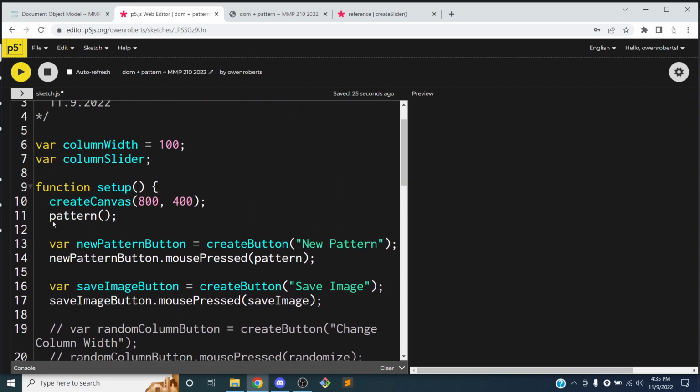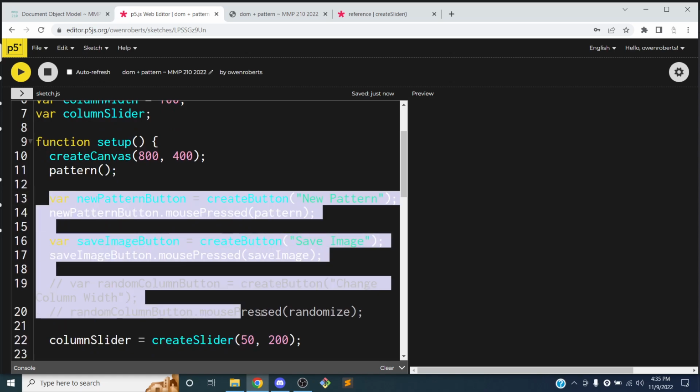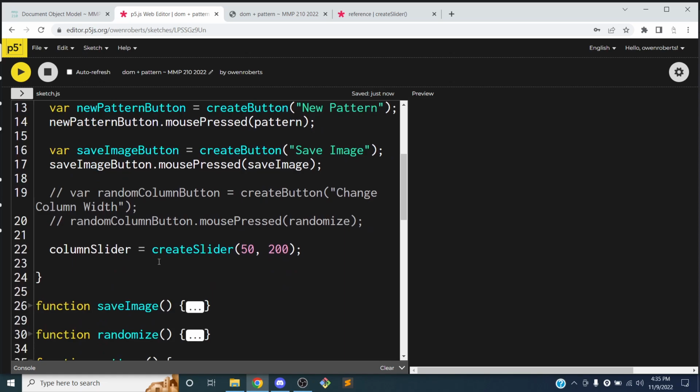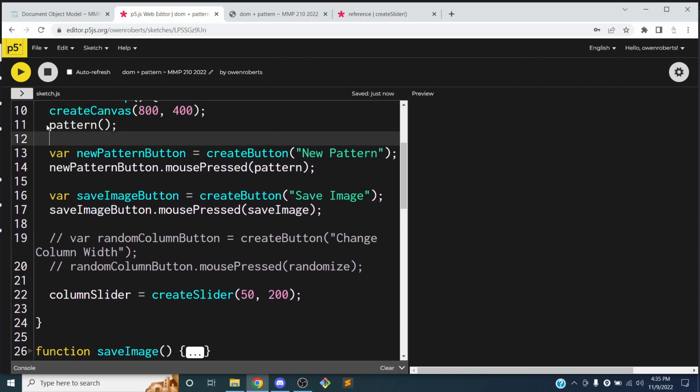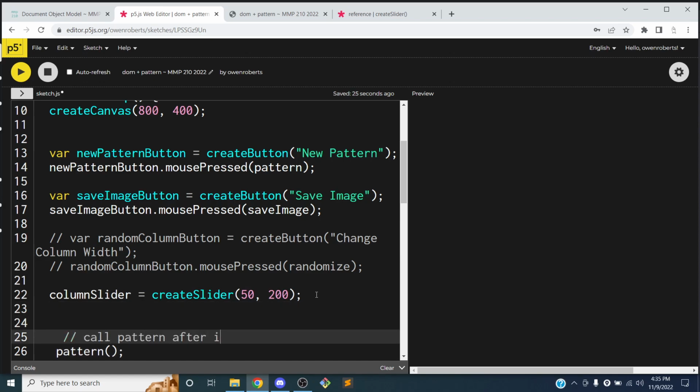So this is an important thing to realize with functions: I'm actually running a whole bunch of code when I call this pattern function. And I'm doing it before any of this stuff happens because pattern comes first. So what I need to do to fix this error is make sure that I don't call pattern until after my interface is set up. So I'm going to cut pattern from here and move it down here. And I'll put a note in here, call pattern after interface setup.